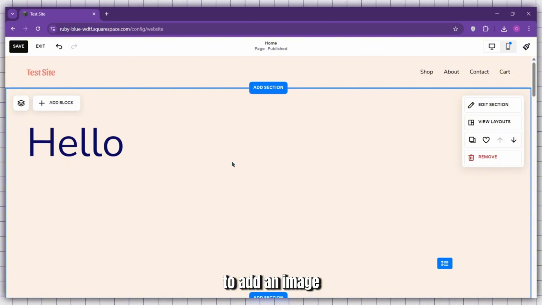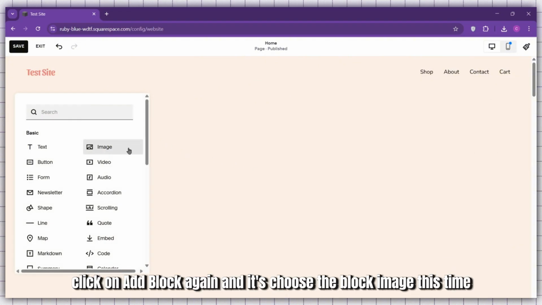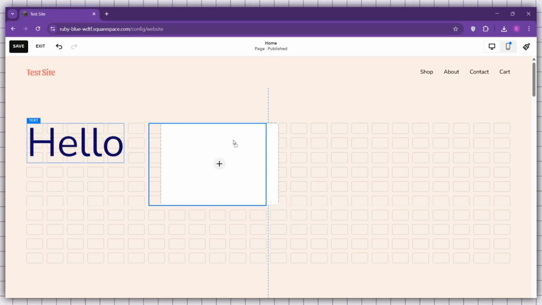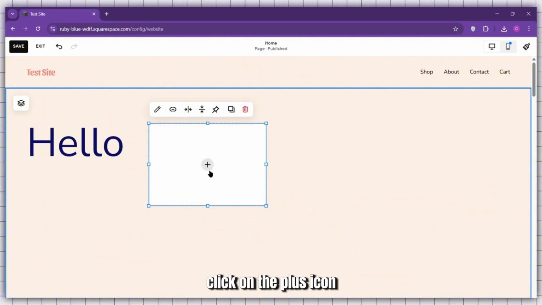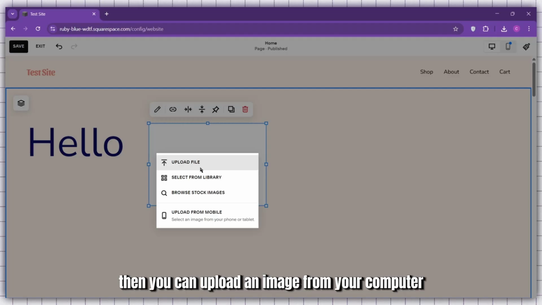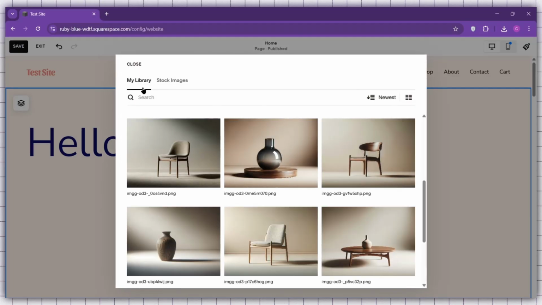To add an image, click on Add Block again, and let's choose the image block this time. Click on the plus icon. Then you can upload an image from your computer, choose one from your library, or use Squarespace stock images.